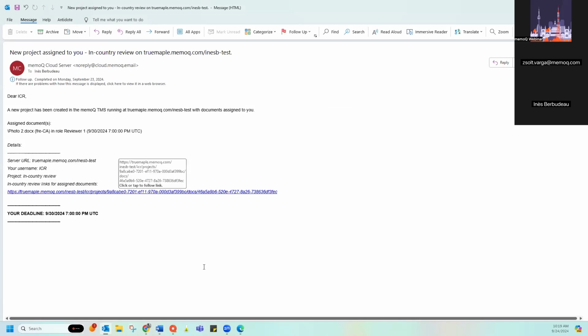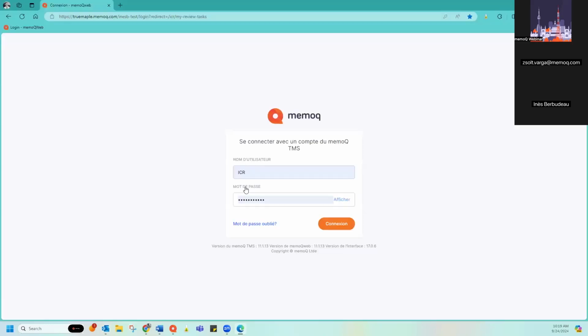So I could click this link, but I already have it right there. So we can dive right in here. Once the ICR user has their own password, they either created it themselves or the PM created it for them, they can simply go to the server URL and then enter their credentials to go in.